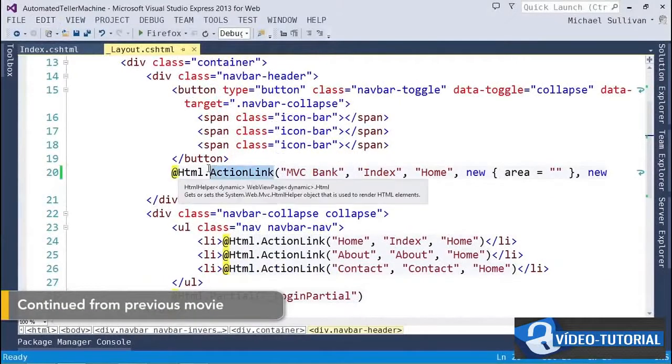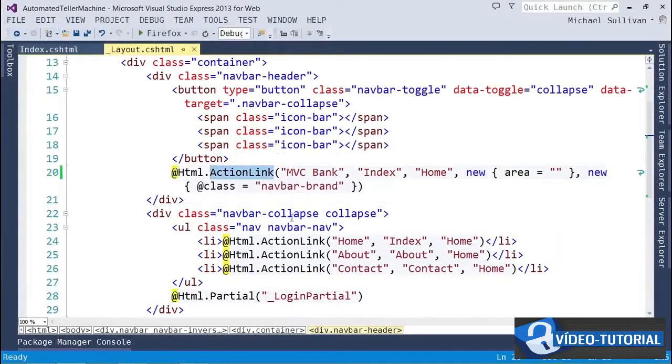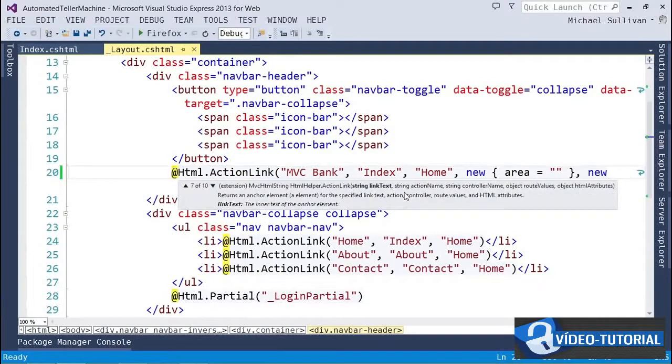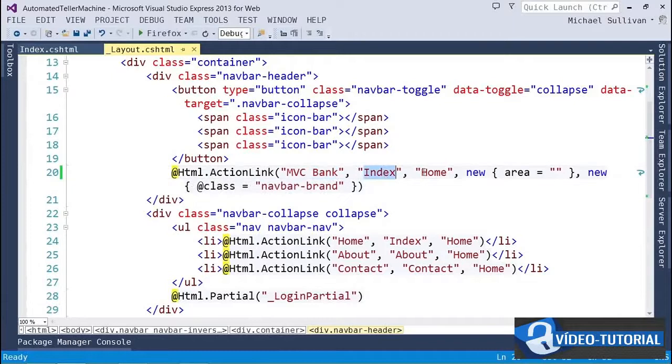The first instance here is to create an anchor tag for a link back to the home page. If I click on the parameters here and press Ctrl-Shift-Space, I can see all of the overloads to this method using the up and down arrows, but the one that's used here was displayed by default. These values represent the link text we want, the action name, the controller name, any additional values or parameters for the route, and the last parameter is an anonymous object containing HTML attributes. Normally, you don't need to prefix the attribute name with an @, but this is here in this case because class is a reserved word in C#.